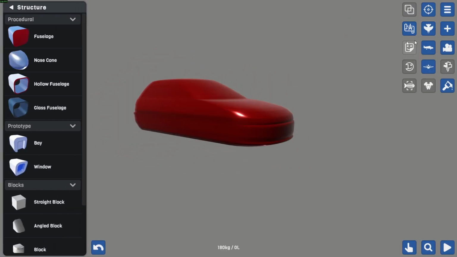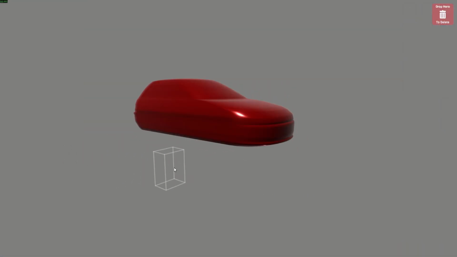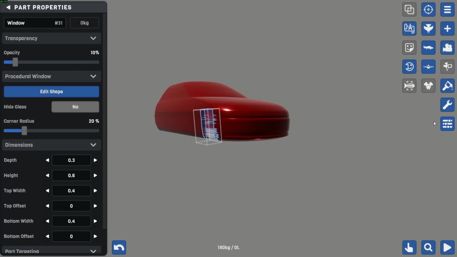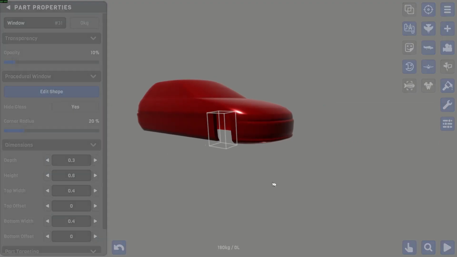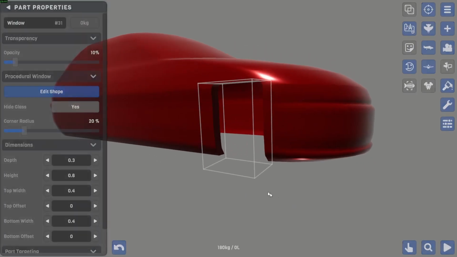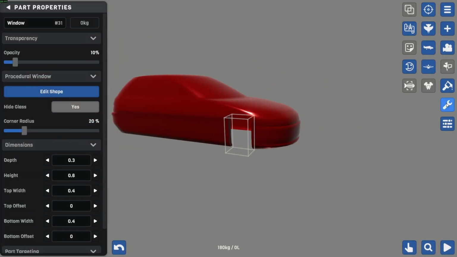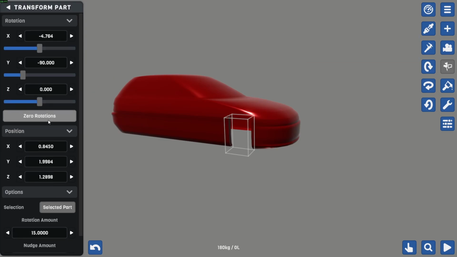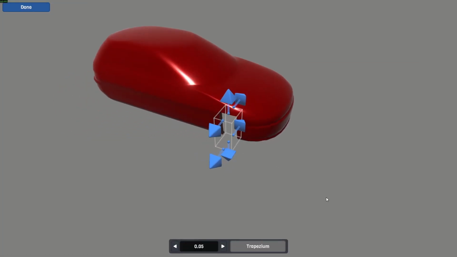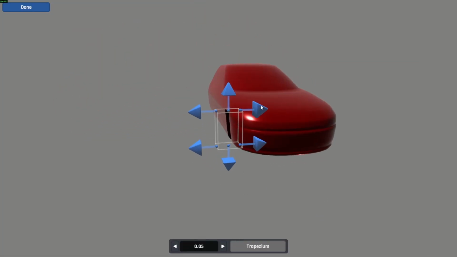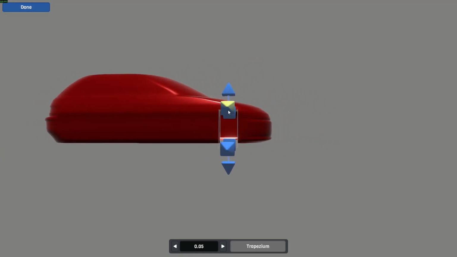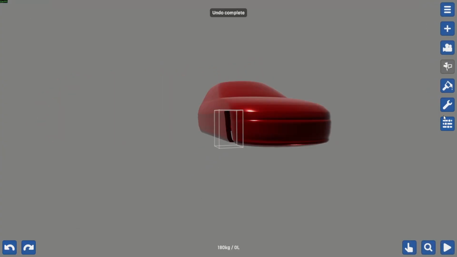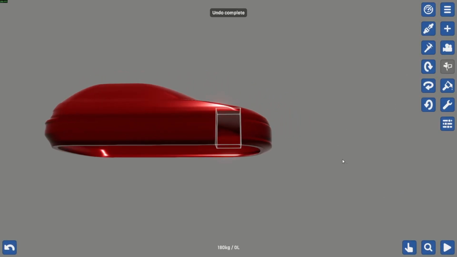To do that, let's grab a window piece, just simply put it on the side. Go into the properties menu and turn on hide glass to yes. And as you can see, it just simply cuts out a part of the car. Next, go into the part options and click this wrench and 0 its rotations. Then click on it and you can see these icons that you can move around to make it look better. It's facing the wrong way. To fix that, just simply rotate it towards like this.